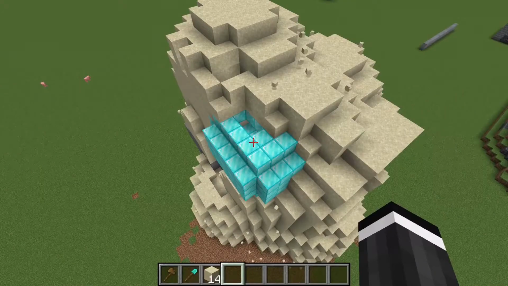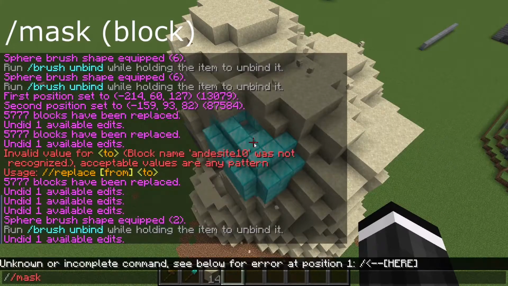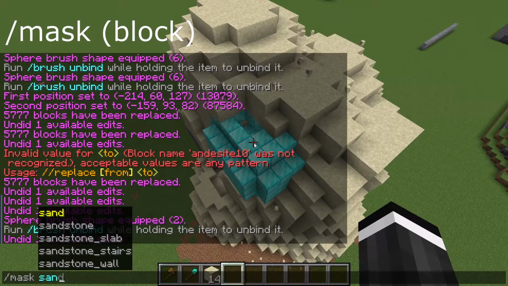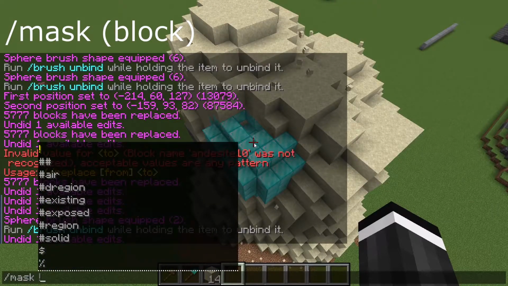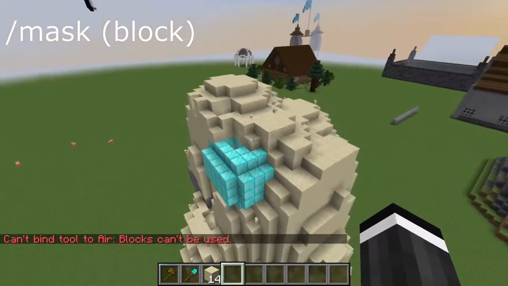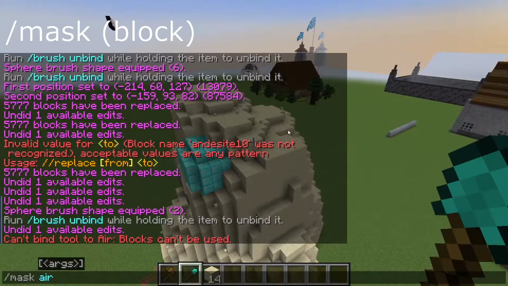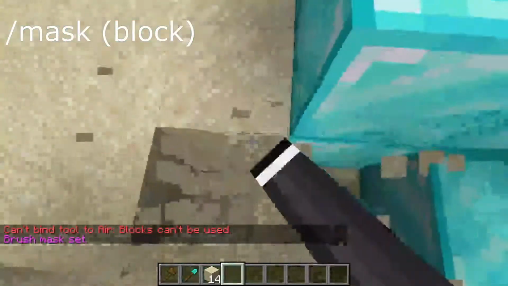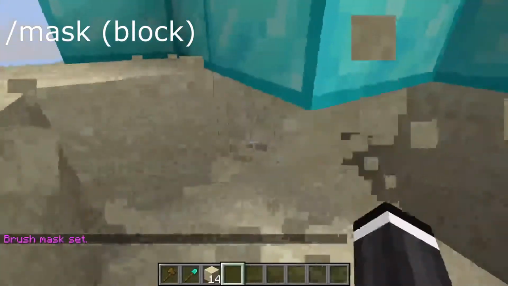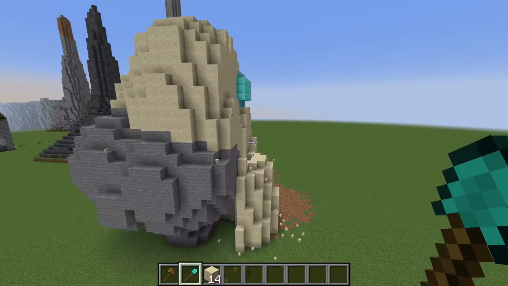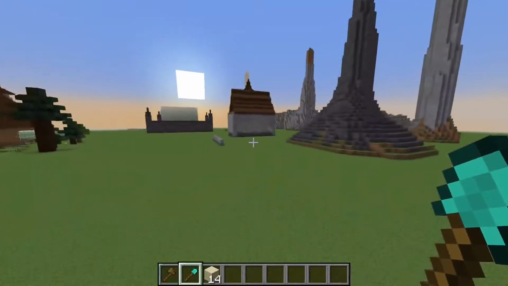If you didn't want that to happen, what you could do is /mask, which makes it only do a certain block. If I did it just to do the air, which the ID is 0, or you can just type in air. Oops, you have to be holding the shovel also. If I do that, now if I create it, look, the block didn't break any of the sand, which is pretty great.